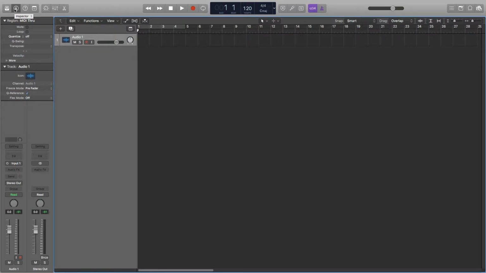Hey guys, it's Joe, and in this video I'll be showing you how to use reverb in Logic. I'll be showing you how to use Space Designer as it's a very good reverb and it's relatively easy to use. Reverb is used to make things sound more natural.